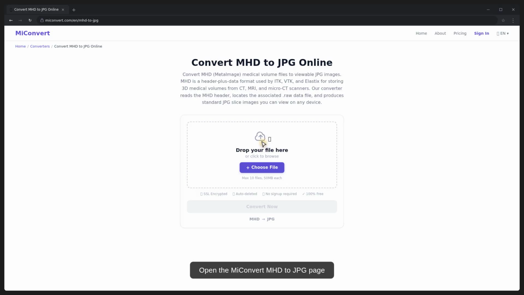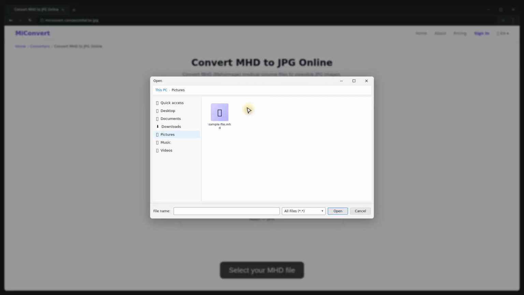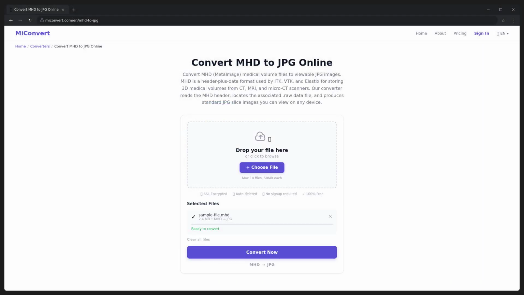The interface is clean and easy to use. Let's upload a file. Click the Choose File button. A file picker will open. Select the MHD file you want to convert, then click Open. Your file is loaded and ready. You can see the file name, size, and destination format.